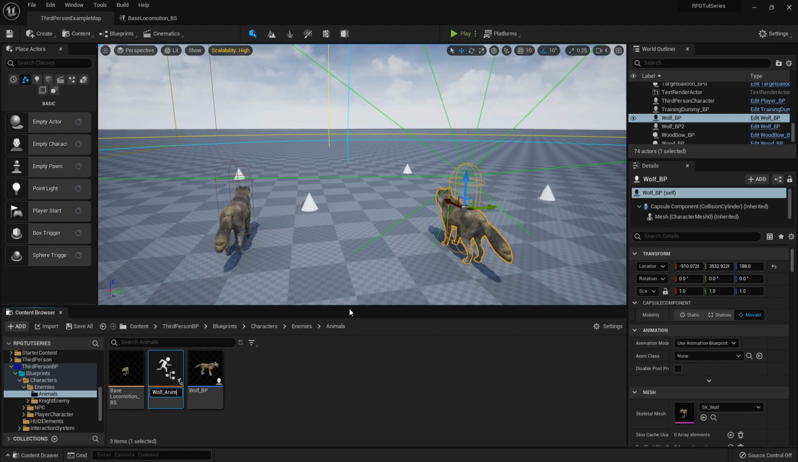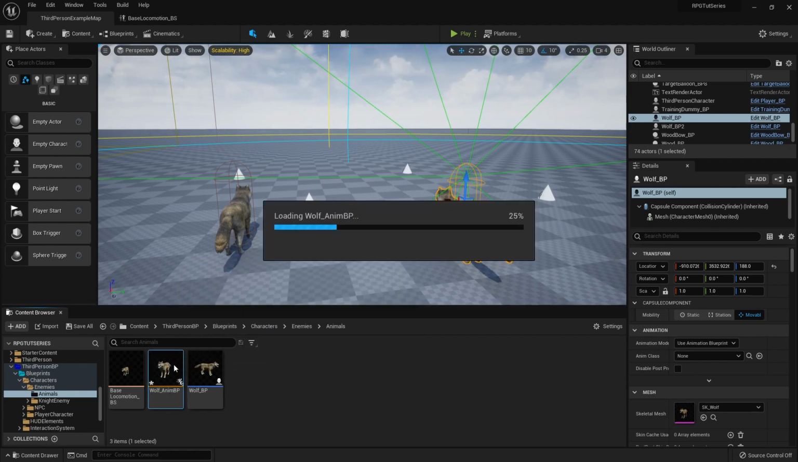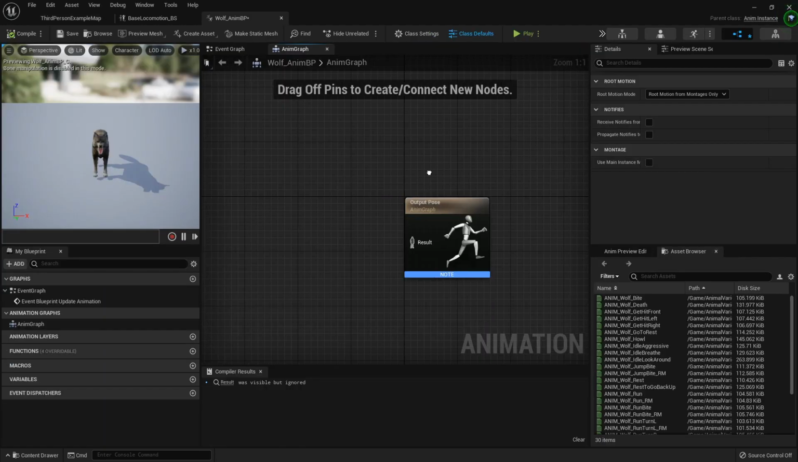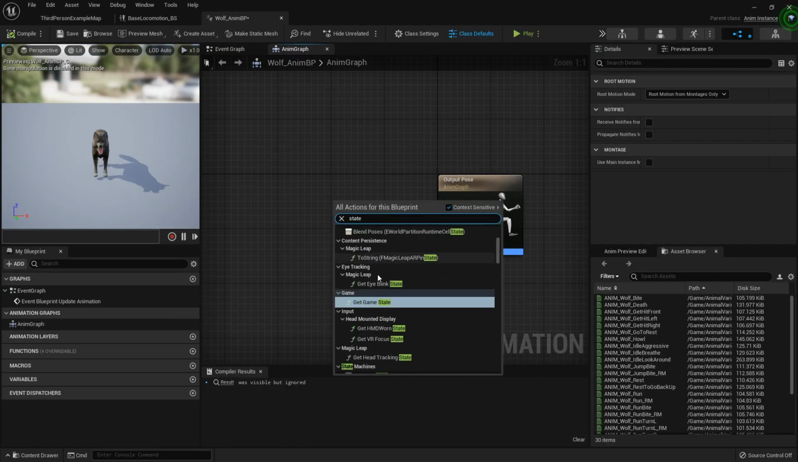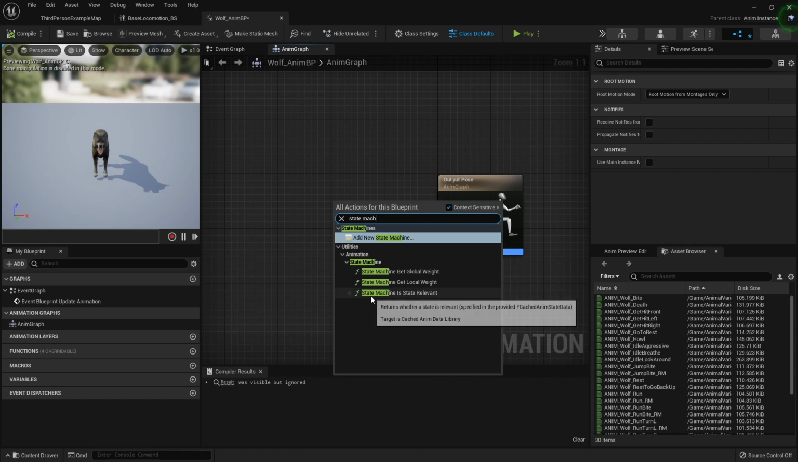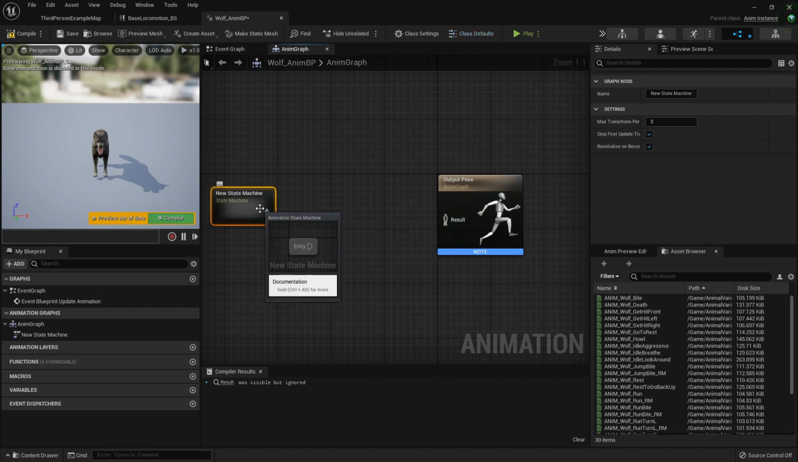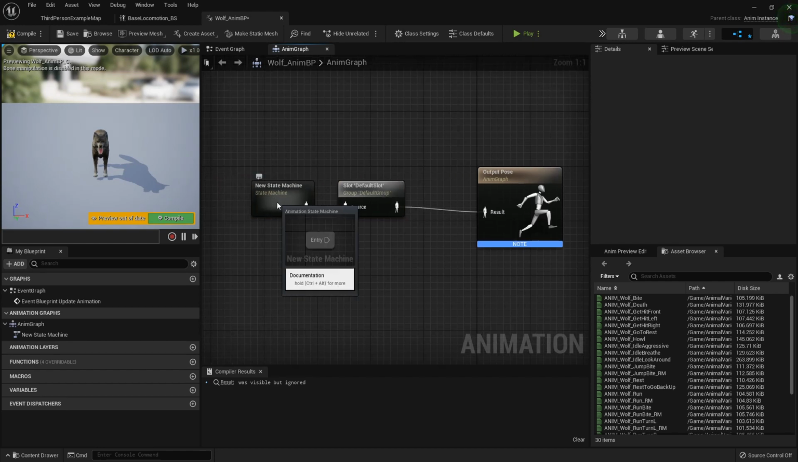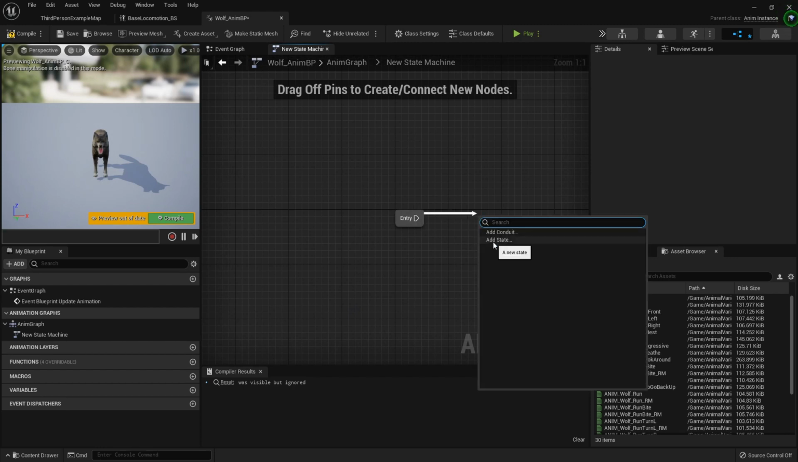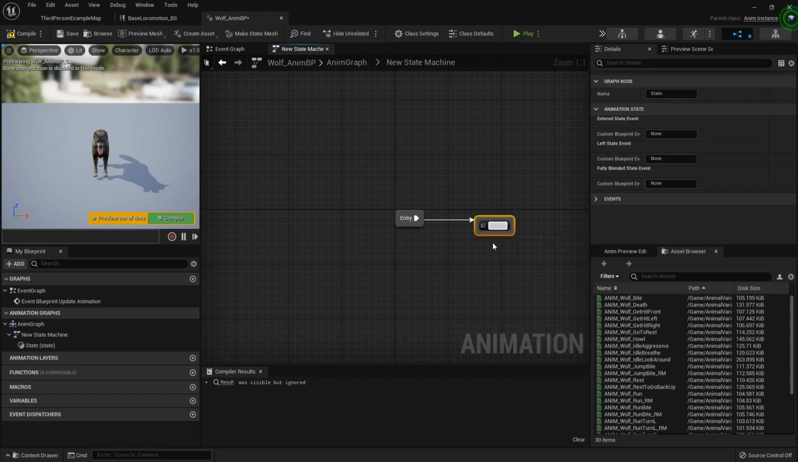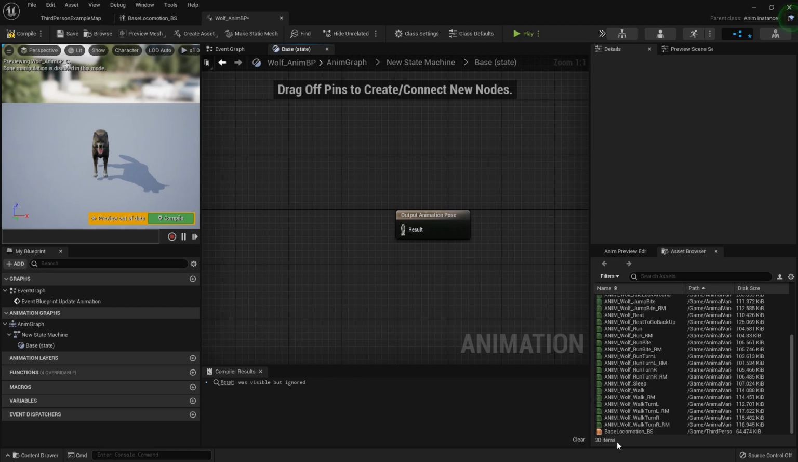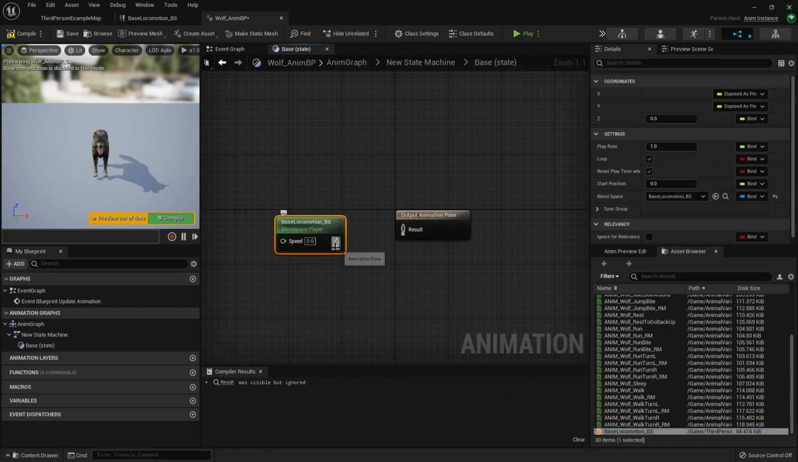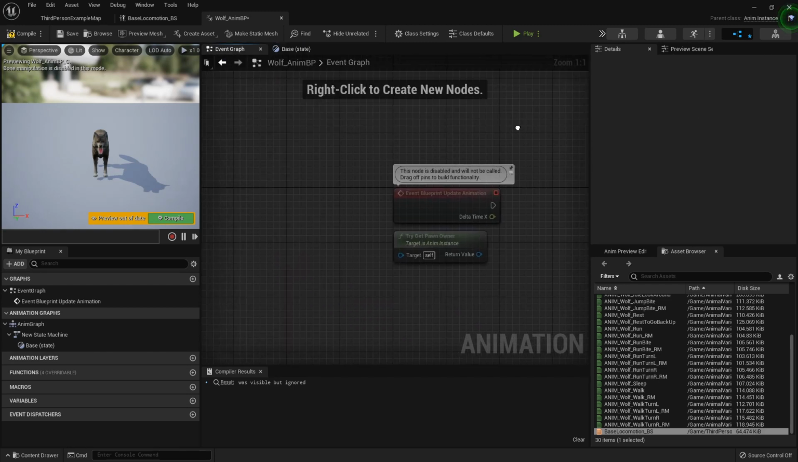Wolf anim BP. Double click, open that up. Now right in here we will add a state machine. And off of here we'll add that default slot again and plug that in. Inside the new state machine, off the entry, I'm going to add a state called base. Double click and open that up, and drag out that base locomotion blend space. Hook up its output and then go into the event graph.